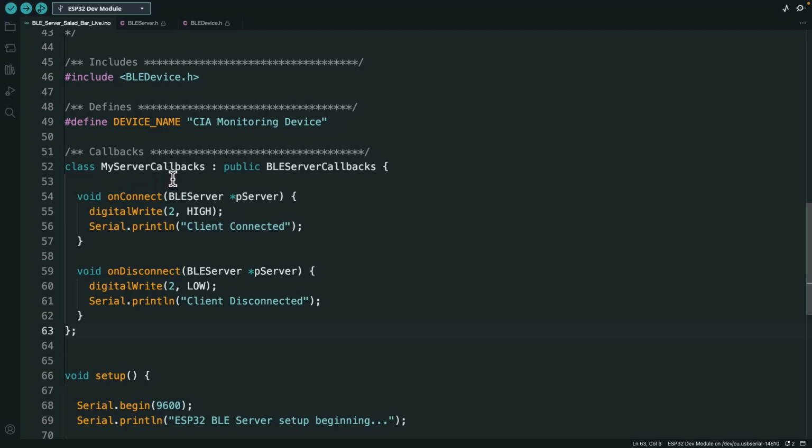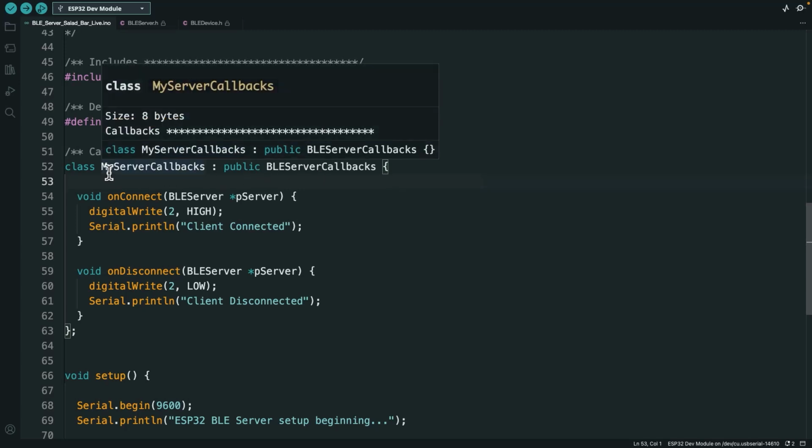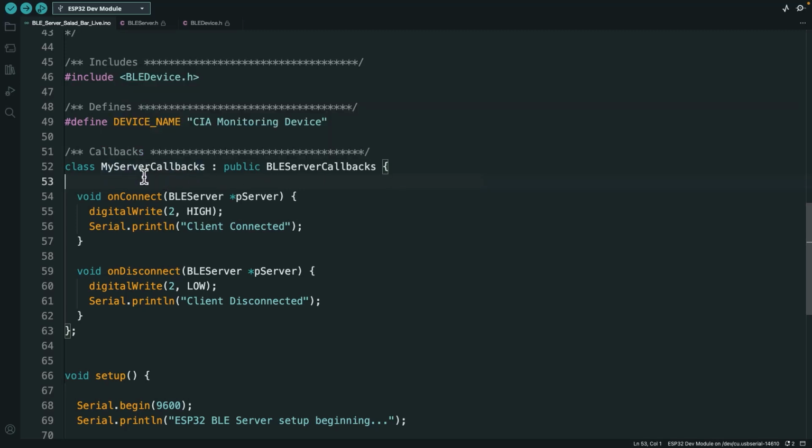Anyway, just to be clear, see this word right here? This is under our control. We're allowed to give this class whatever name we want. Now, in the examples, they use MyServerCallbacks. I actually can't stand the name MyServerCallbacks. It reminds me of My Documents. Come on, give me a break. But I could not think of a better name. When you put the My in front of it, you don't confuse server callbacks with BLE server callbacks. So anyway, I'm sticking with MyServerCallbacks. You could call it whatever you wanted.